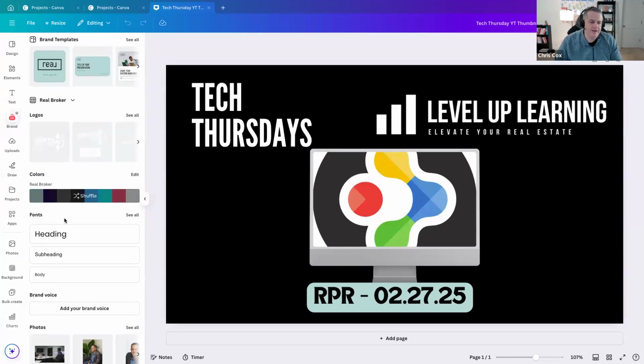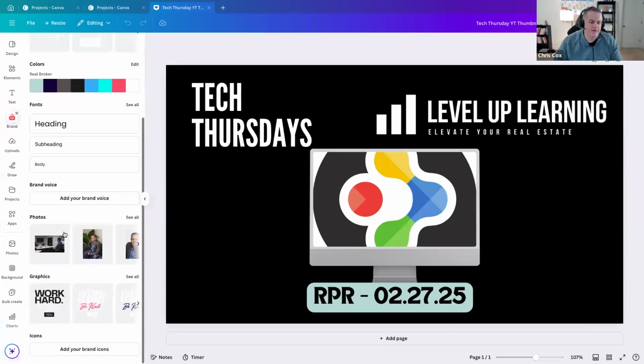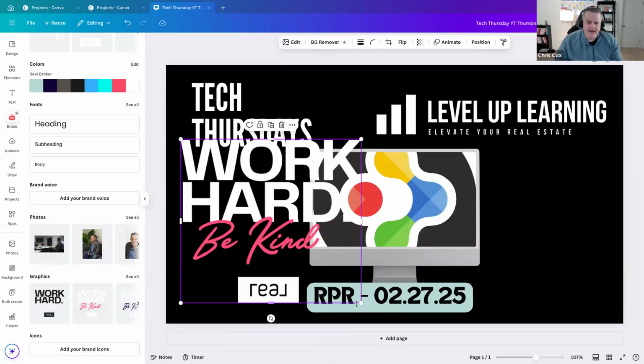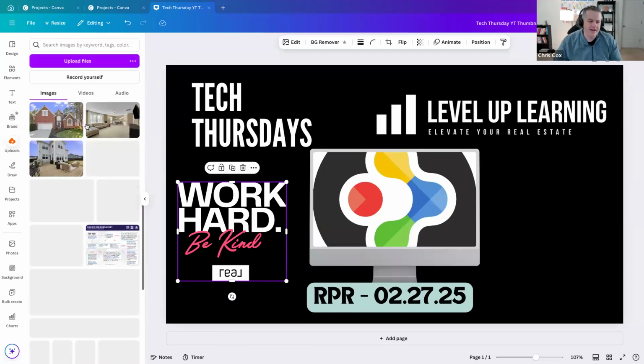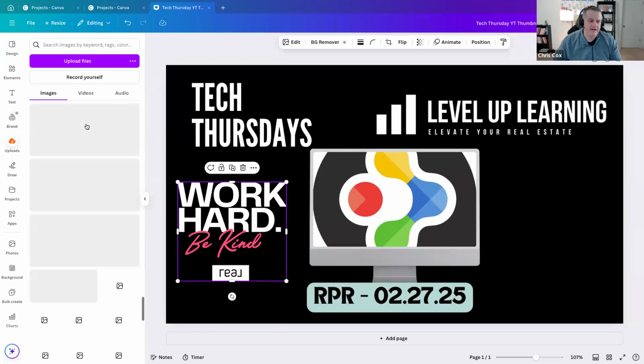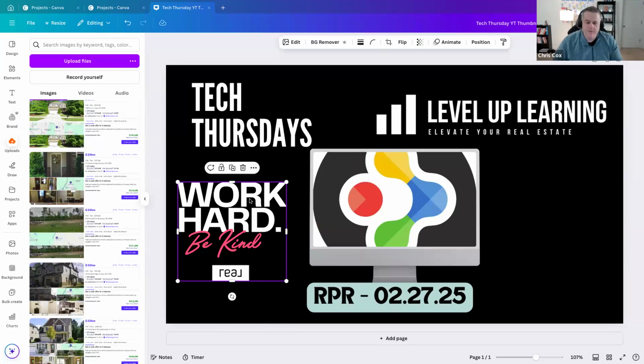Now all my logos are here, my colors, my fonts, all my photos, and my graphics are easily accessible right there. So if I want to just add "work hard, be kind," I can just add that. I didn't have to go searching for it, because if you've worked in Canva for a while, your uploads can get very unruly, and they just go on for hours. So that's a great way to make it so you can find images a lot easier.